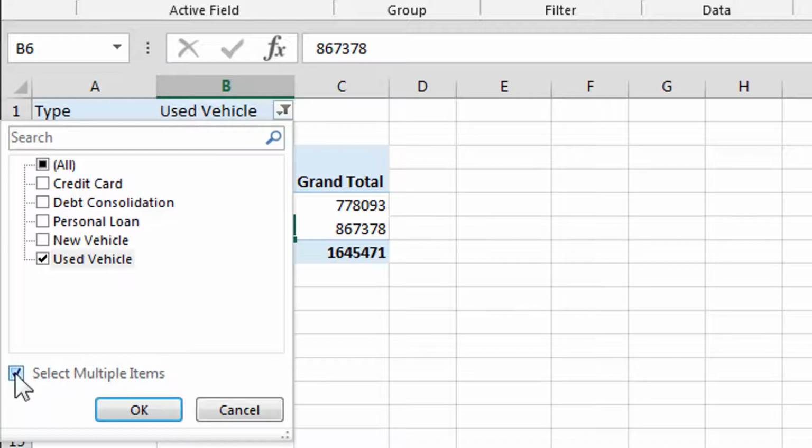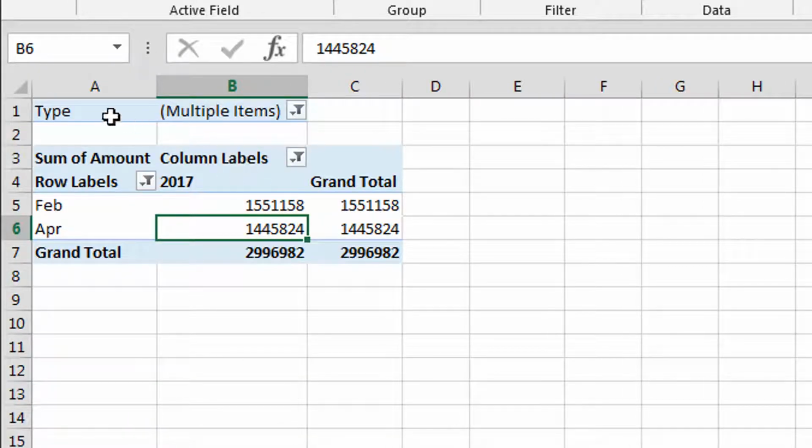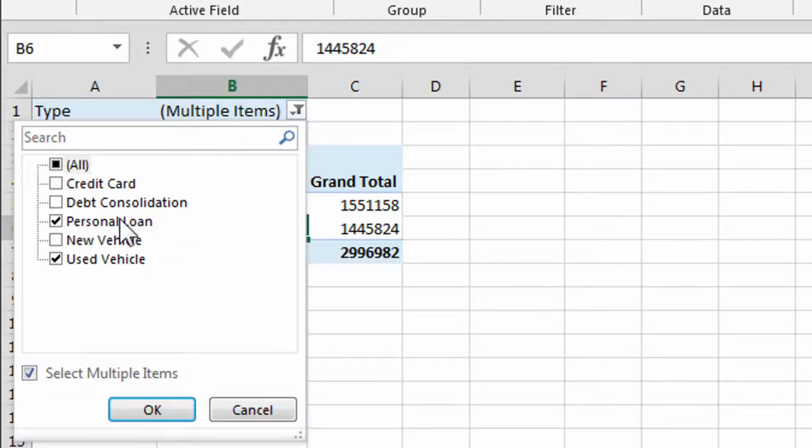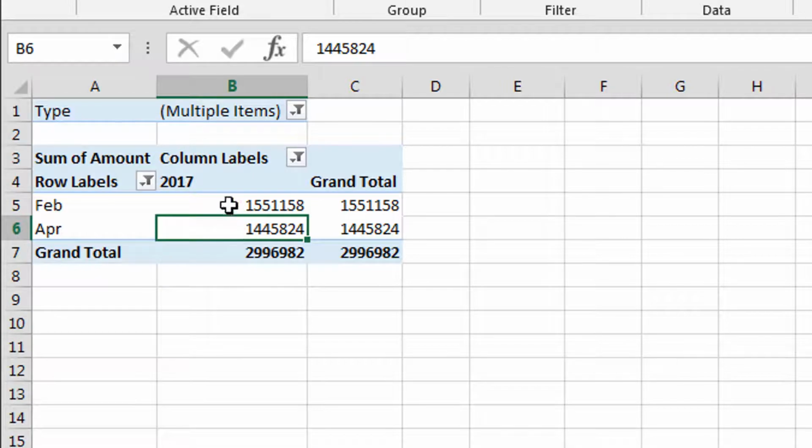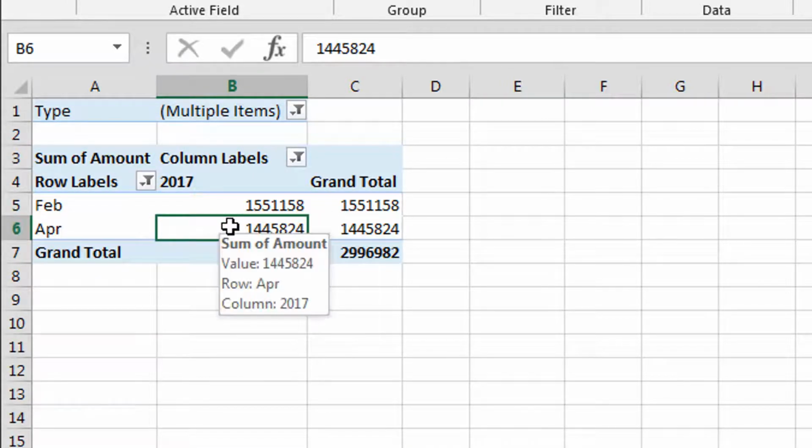You can filter to multiple items as well. So if I check that box, I can check two things here. There. Now I want you to notice something here. This is called multiple items, and the problem with this is that you're really trying to build some of these pivot tables for the end user, and yes, it's okay if they interact with it, but sometimes you don't want to have to explain how to use all these filters. It'd be nicer if it would actually say, yes, I've checked both used vehicles and personal loans.